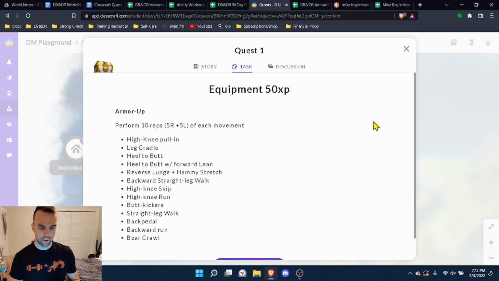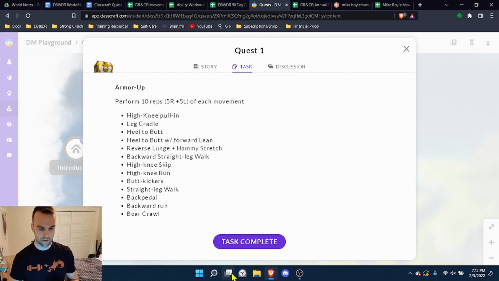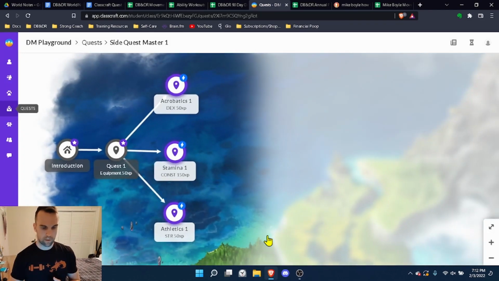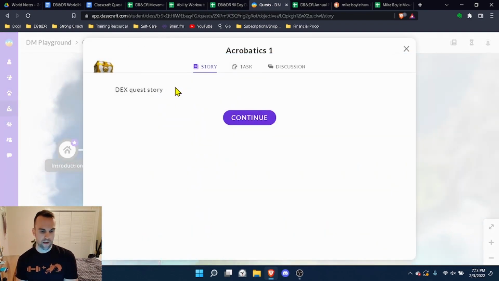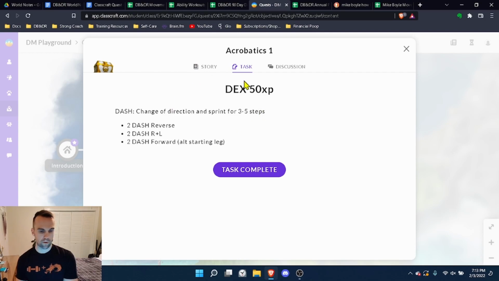So here's the warm up. Cool. Awesome. I completed the warm up, and then boom, now you're given choices. You could either do the dex acrobatics, the stamina, or the athletics, the strength one. Let me give you a little breakdown. Acrobatics for dex is going to be your kind of running and quick speed stuff, at least on this first quest.